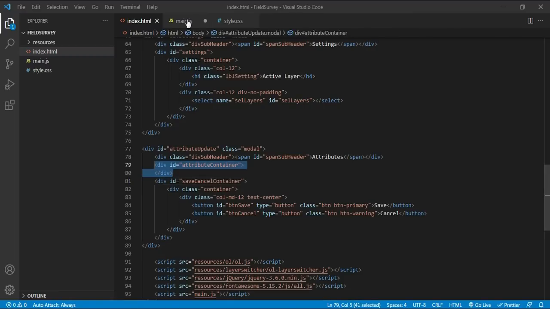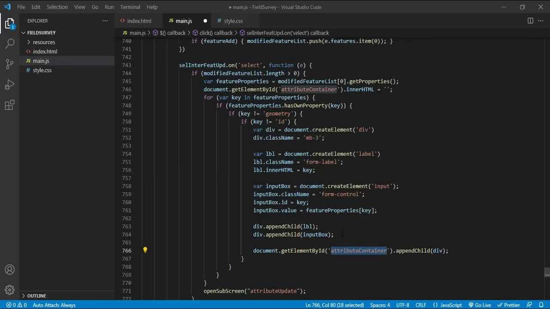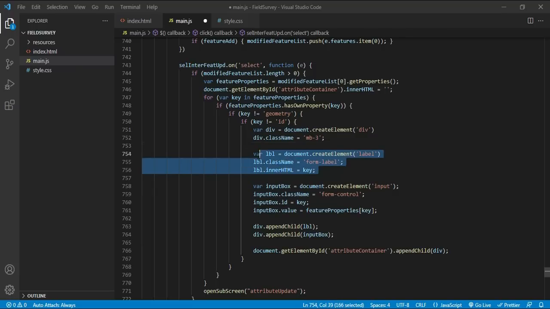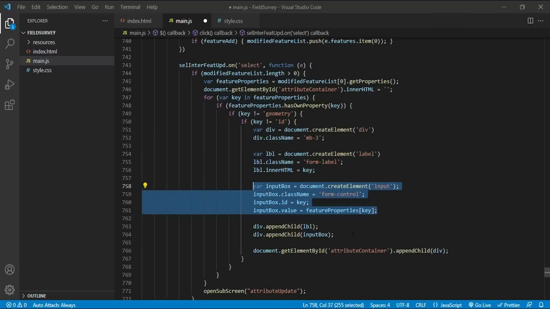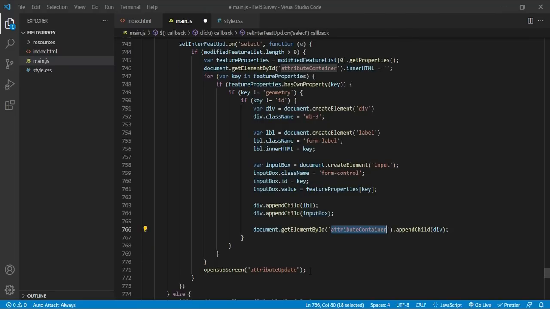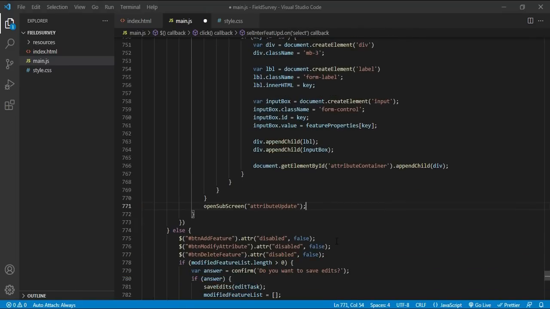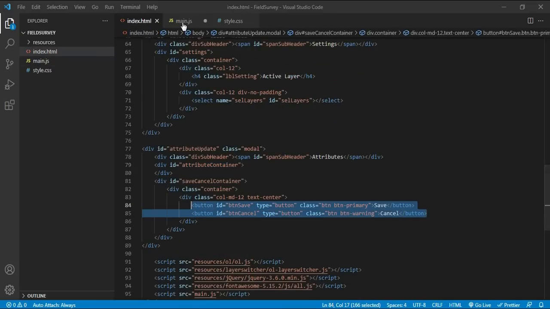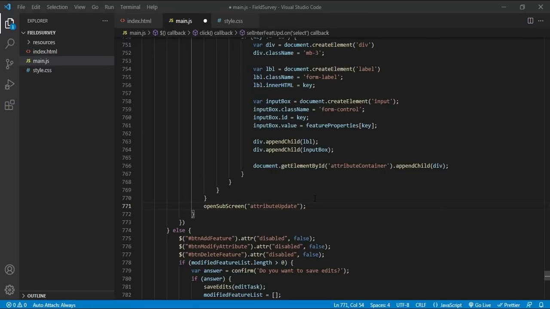So all the attributes will be generated dynamically in the form of labels and input boxes. These are the labels and input boxes, and they will be updated into the attribute container, and immediately it will open up an attribute updation screen. The attribute updation screen again has a save and cancel button. So the user can either save the geometry change and attribute change, or the user can cancel also. So this is the entire functionality.